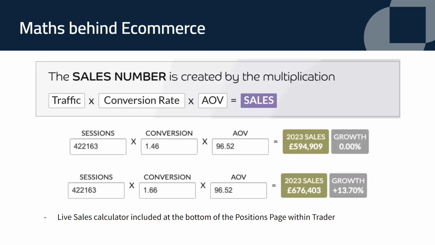Yeah, so maths, e-commerce is all about maths, and as I say, every presentation we always bring it back to the basics. And you have three key factors that you can control to impact your sales number, and that is traffic, conversion, and AOV. And today's session is all about conversion rate. In the example on the screen, you can see by improving your conversion rate from 1.46 to 1.66, has a 13% impact on your growth, and gives you about another 70k of sales. So small tweaks to whether it's your messaging or across different areas of the site does have a knock-on effect on your bottom line.